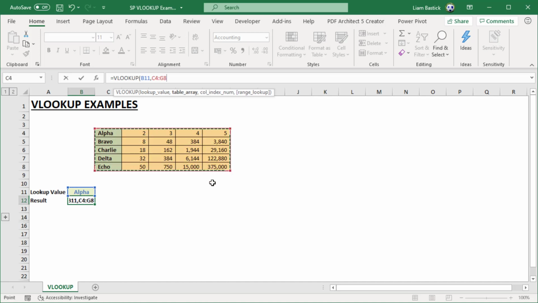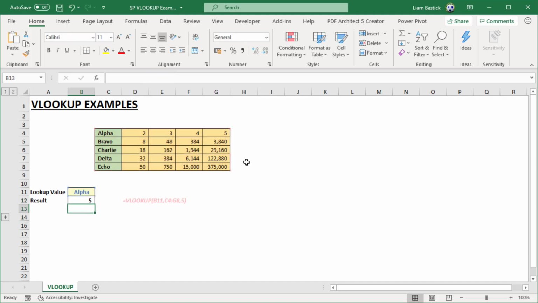and then it wants the column index number. Now it has to be one of the columns in the table. There's only 5 columns, so I can't go a column to the left and I can't go over here to the right. That's one of the restrictions. Put the number 5, so we'll say the 5th column, and then the range lookup is optional, which is why it's in square brackets. Doesn't mean you type in square brackets, so I'm going to ignore that for the time being and press enter. Lo and behold, I get the number 5 because it finds alpha here, first row of the first column, and therefore returns the corresponding value in the 1, 2, 3, 4, 5th column along, the number 5. So far, so good.